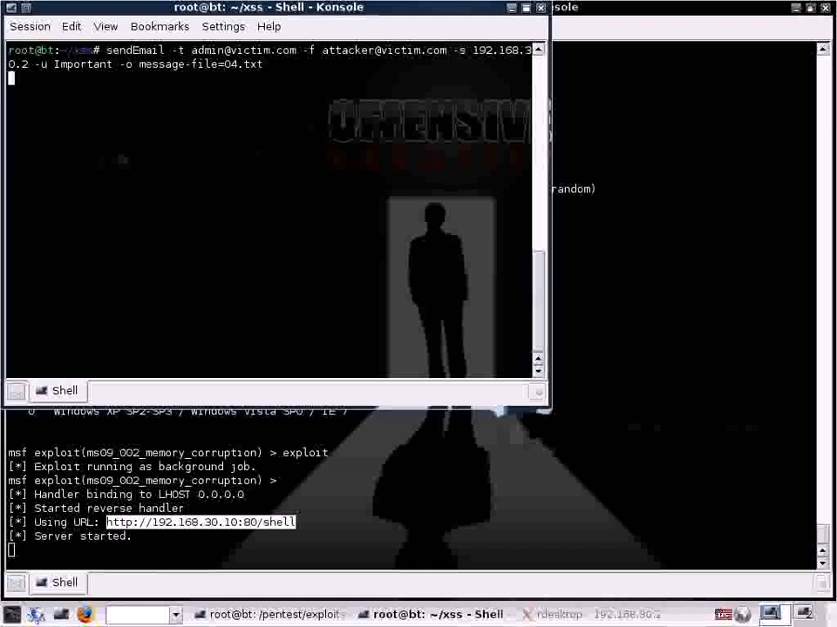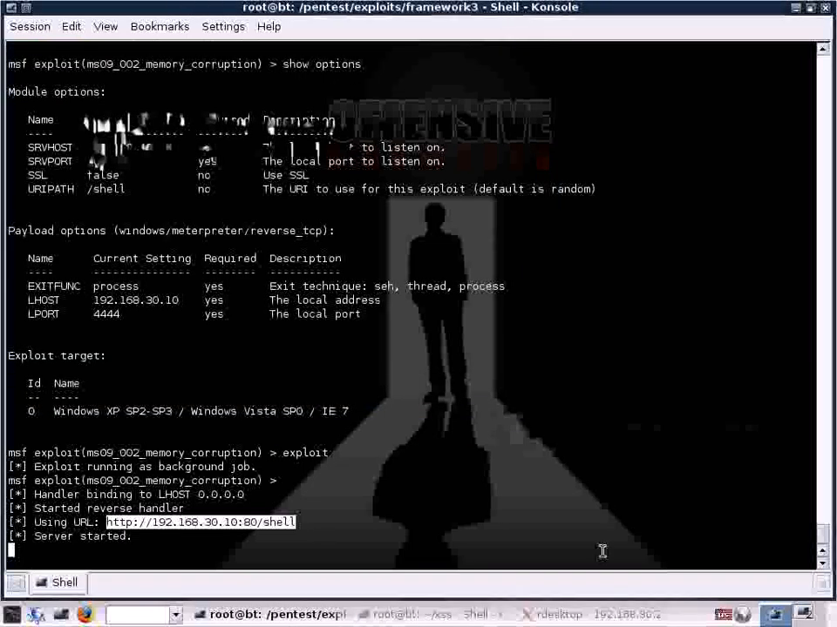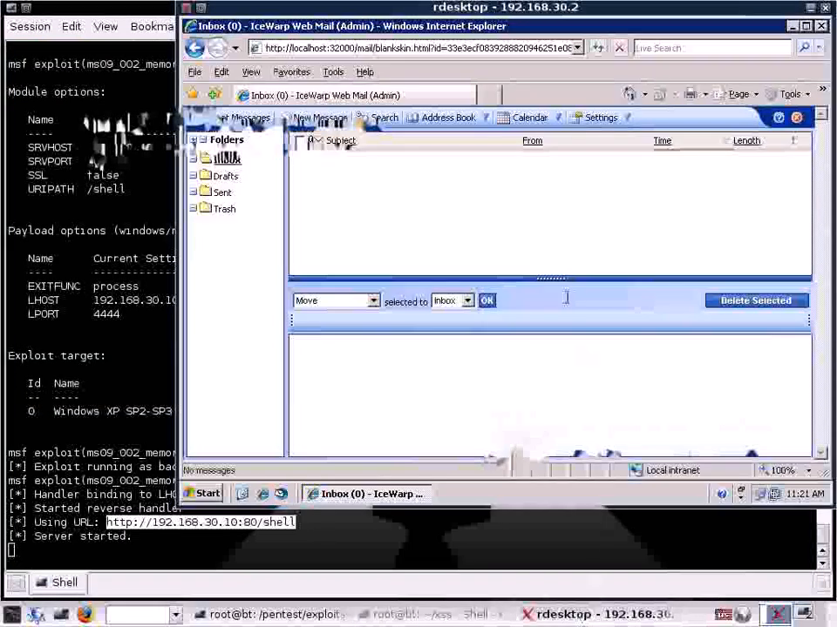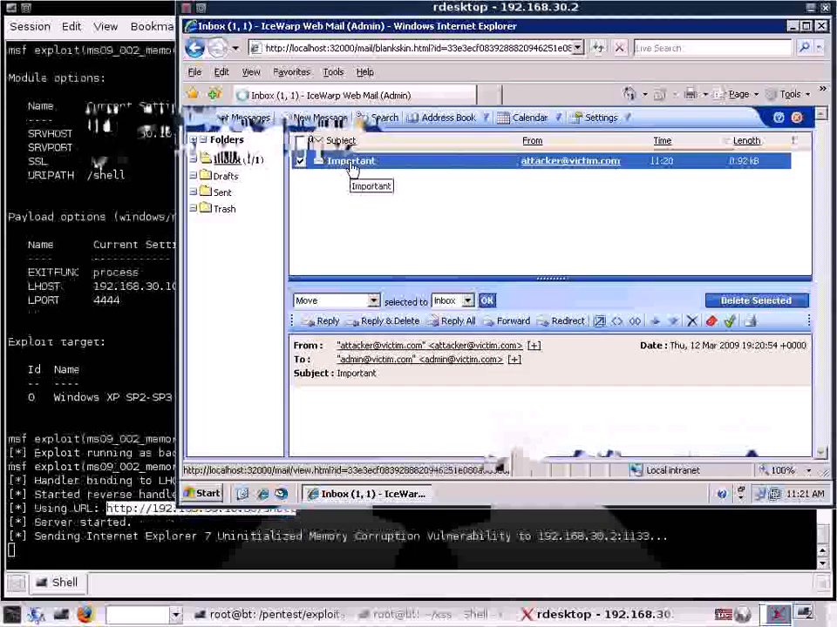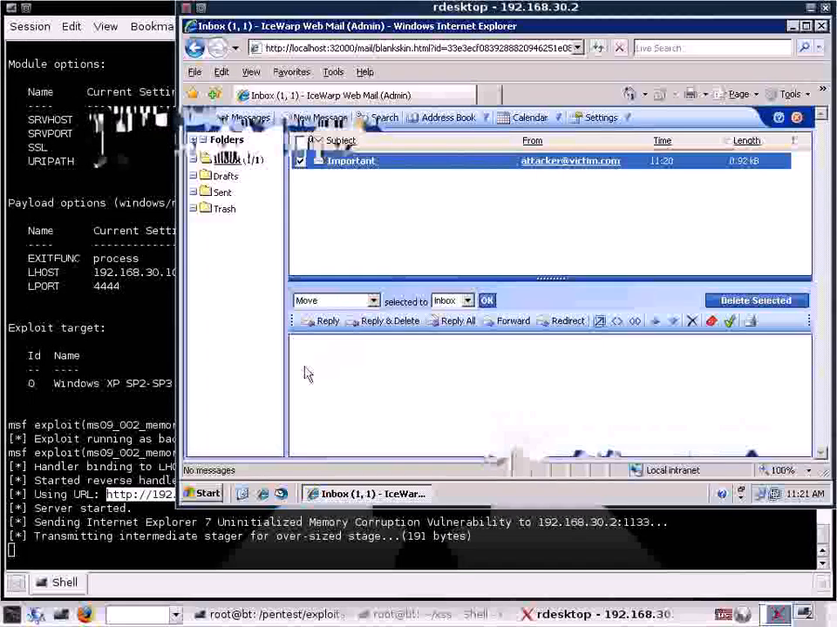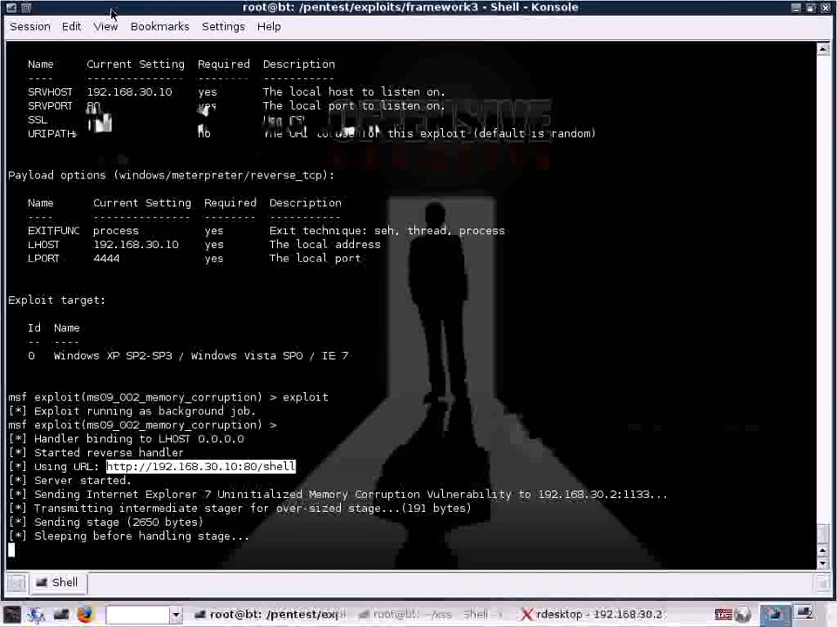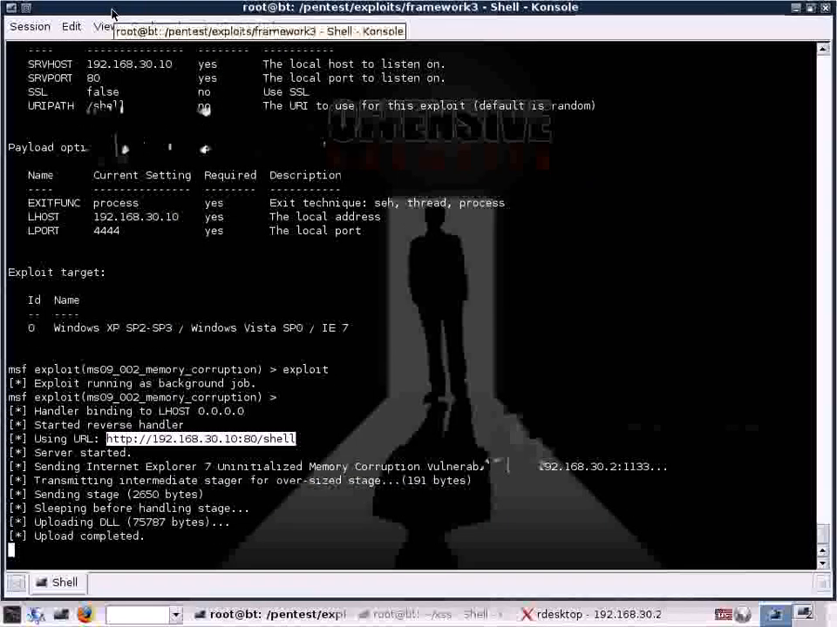And let's send that off. And let's look at what happens on the victim side now. The victim gets the email, and as he opens it, he gets redirected to our malicious HTTP server, which proceeds to exploit his browser and get code execution.